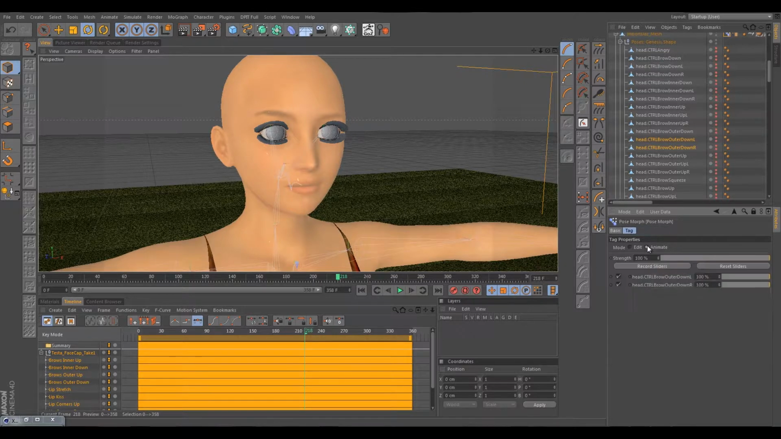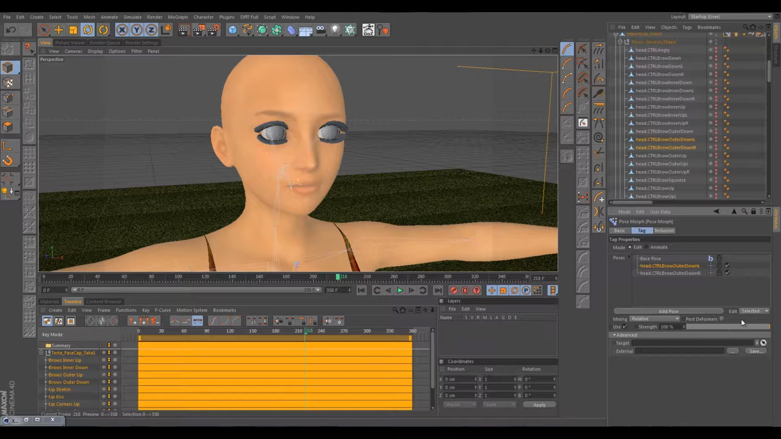Now when we go into animate mode, what's interesting is these are at 100% by default. So their default state is going to be down, which is not what we want. We want their default state to be non-effective on the mesh. So whenever you import a pose morph manually like this, make sure you set the strength down to 0 so that they're all good to go.